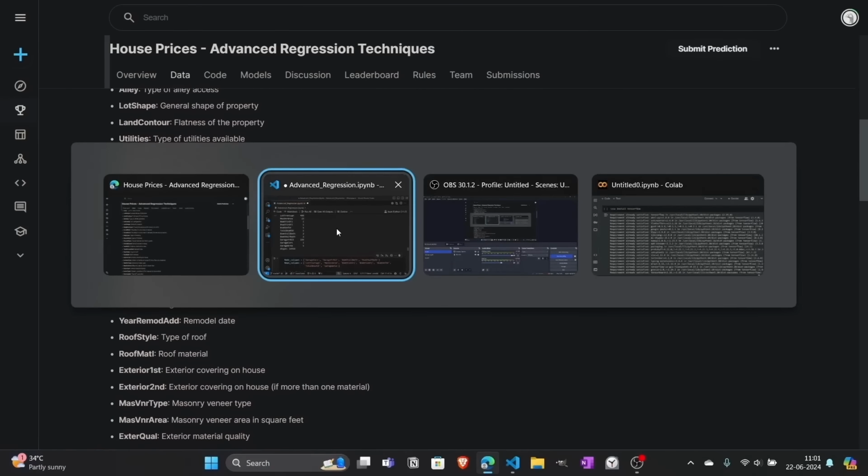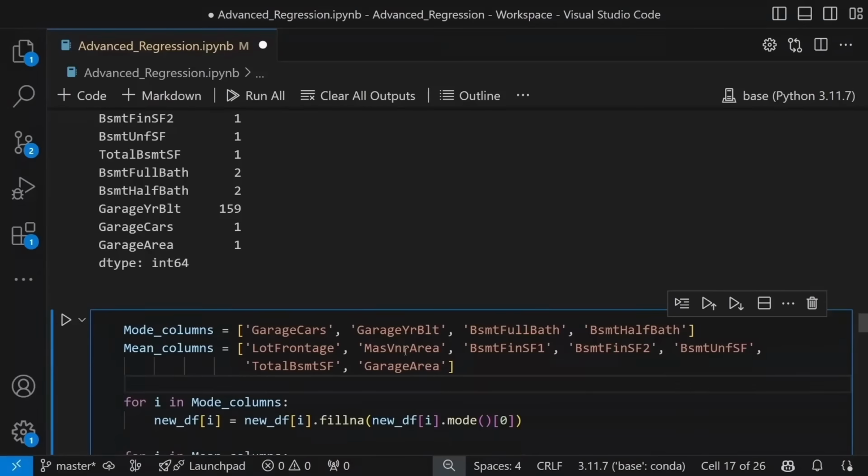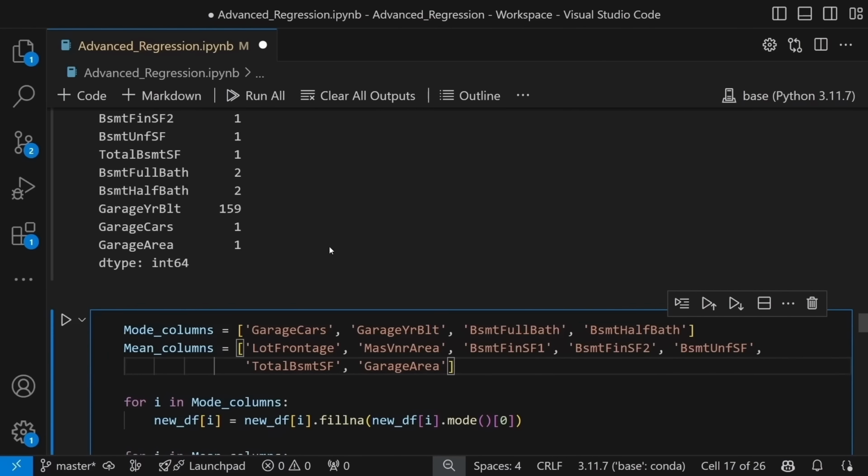For example, in our case, let me go ahead and look at garage cars. So to show you, all right, garage cars, the size of the garage in car capacity. That means we can't find a specific mean value for this. So I've decided that I will use mode values for this. That's how I've decided for each and every single column whether it goes under mode or mean. All right, so just looking at the columns, trying to identify what they mean.